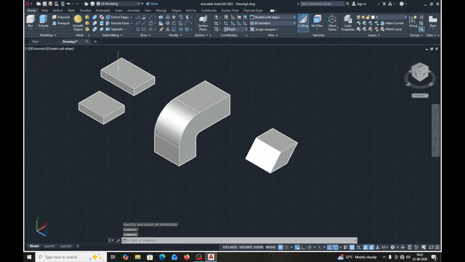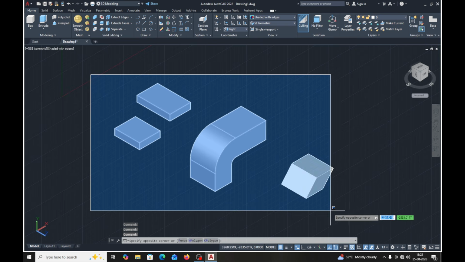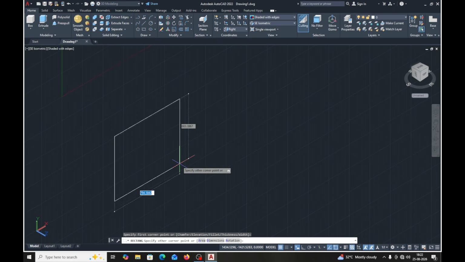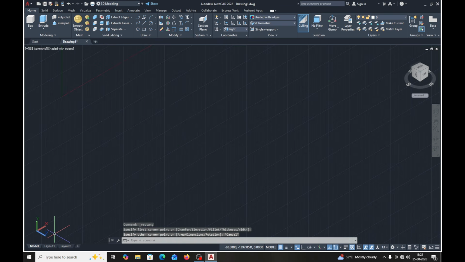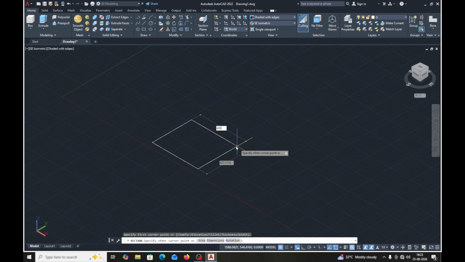Suppose I delete this, all of it. I delete and make another object. First I am changing the plane, the UCS, to world or top. Now our working plane is XY, and the thickness direction is the Z axis, upward. Suppose 400, tab key, 300, enter.